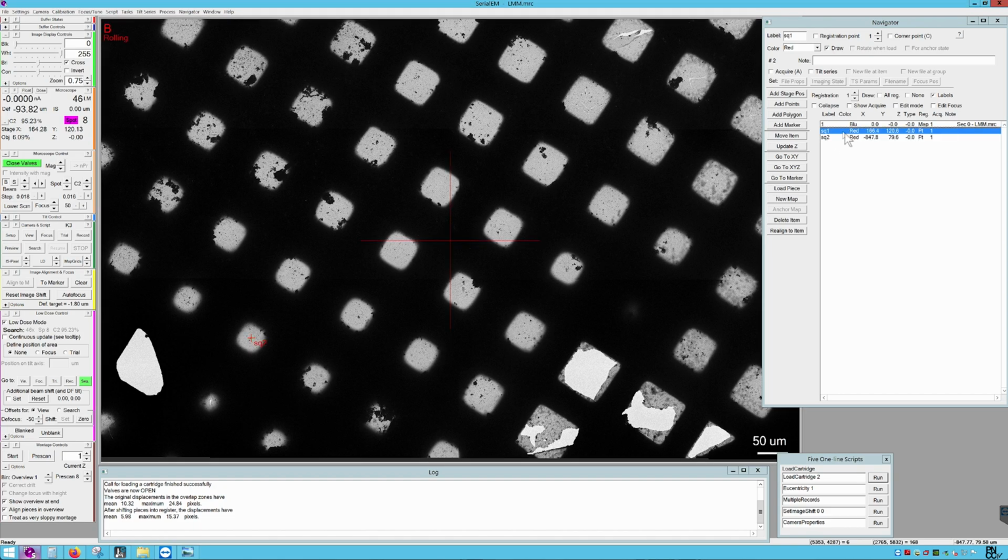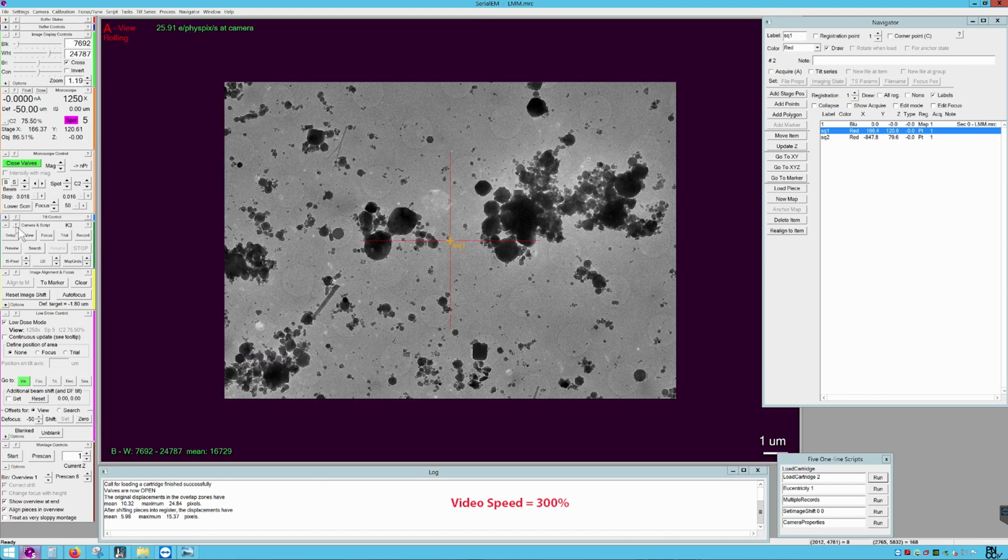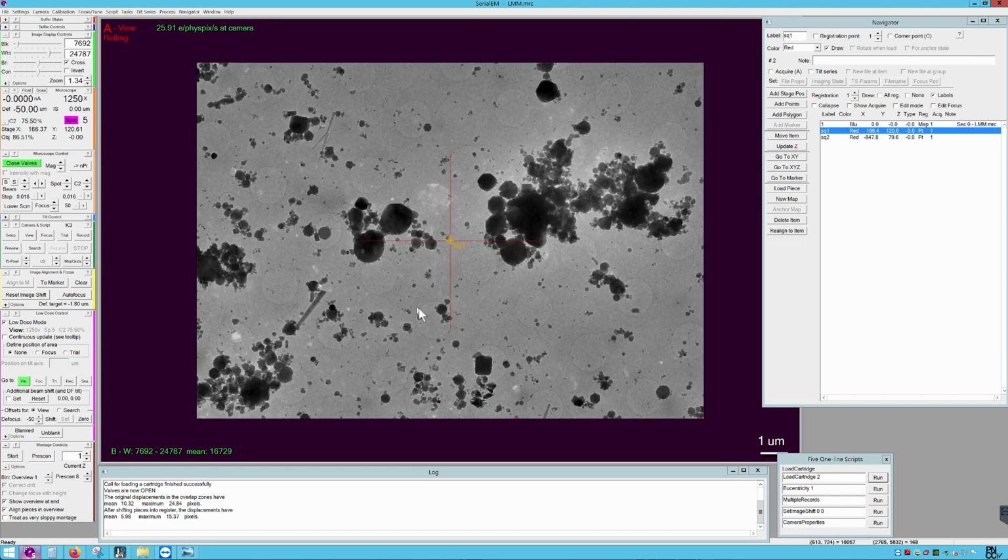I'd like to go to square 1 first, so I'll select it in Navigator and say go to XY. Now the stage has moved there, and I can take a view image. All right, this looks okay. A lot of transfer contamination, but it should be good enough for screening.